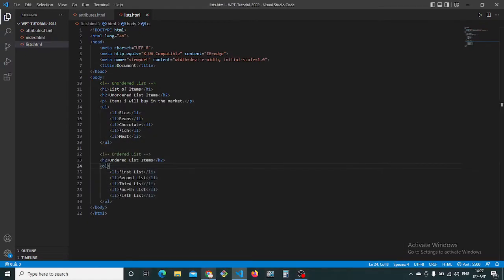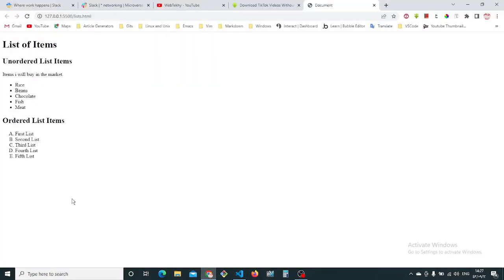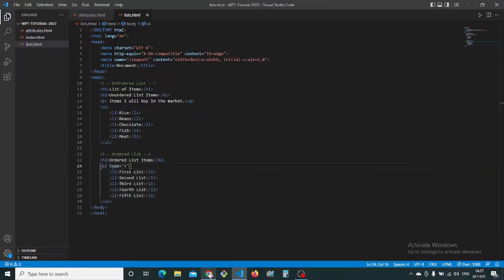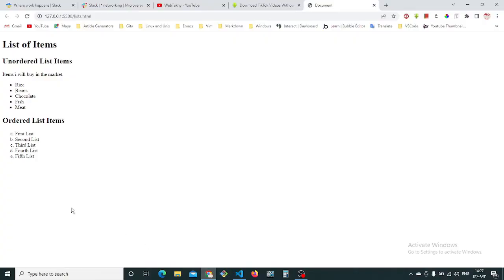Now, so I can say I use A now. If I save and check in my browser, it is what? ABC. Now, if I am using capital letter A, and I change it to small letter a, you see it is going to change to small letter a, abc. I hope you are getting this.